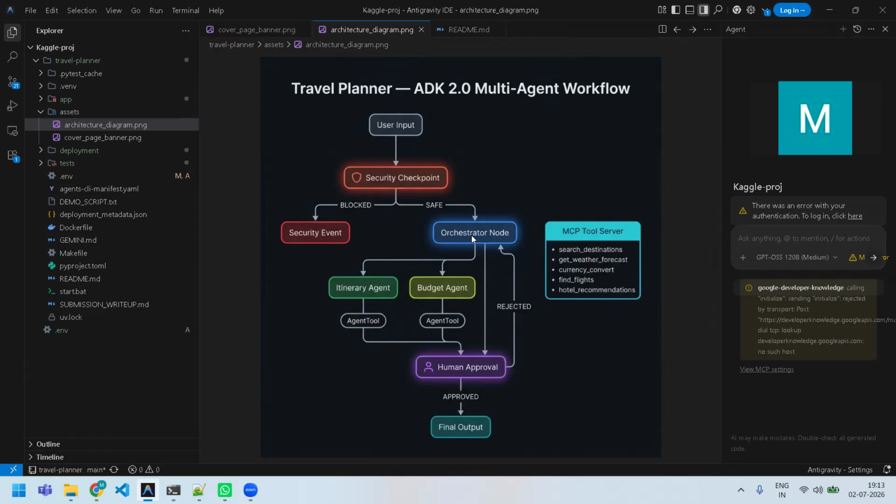This is an LLM agent that reads your intent and delegates via agent tool to separate specialists running in parallel, the itinerary agent and the budget agent. The itinerary agent builds a full day-by-day plan: morning, afternoon, and evening activities with restaurant picks, landmarks, recommendations, and transport tips for you. Whereas the budget agent, as the name says, calls the MCP server for flight pricing, hotel rates, and currency conversions.